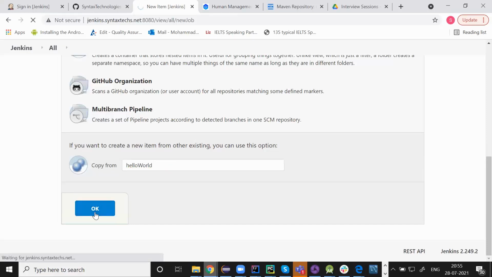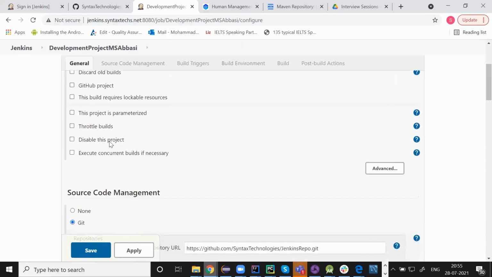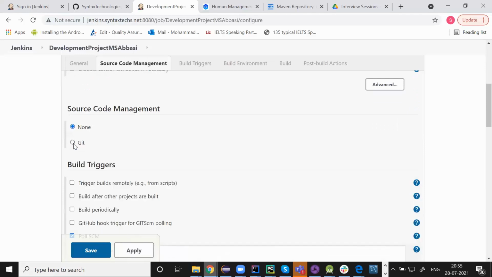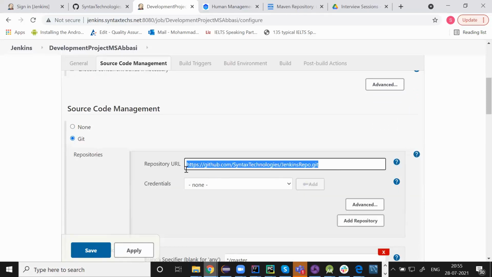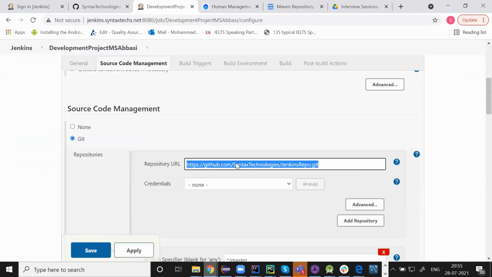So okay. Now when I'm going to create this project, by default it will give me the field. So I'm going to write here this is my development project. Fine. And it is giving me the repository part. None, it means no repository. Click on Git and then provide the Git repository. So where is my Git repository? There you go. I'm just copying this Git repository and then I'm pasting it here.